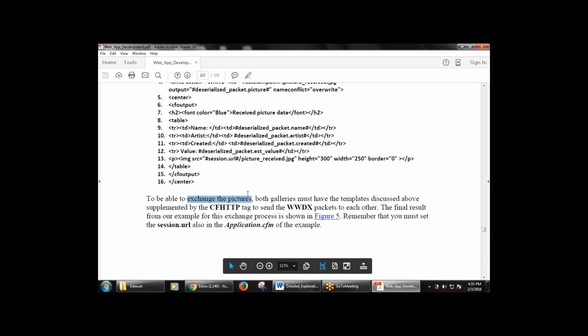Now, to be able to exchange the pictures, both galleries must have the template discussed above, supplemented by the CF HTTP tag to send the WDDX packet to each other. That means to exchange the data, both galleries must have the template discussed, supplemented with the CF HTTP tag to send the WDDX packets to each other. And the final result from our example for this exchange process is shown in figure number 5.